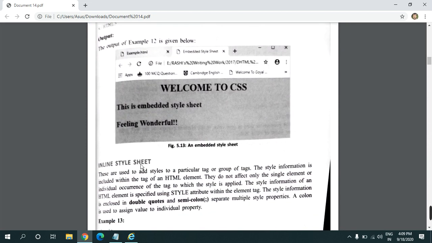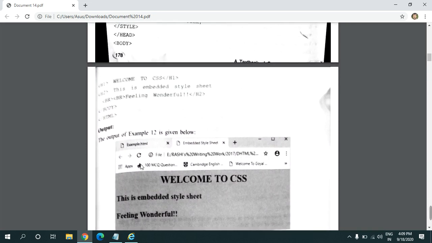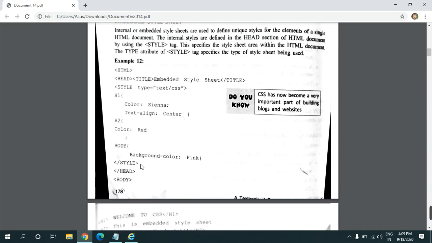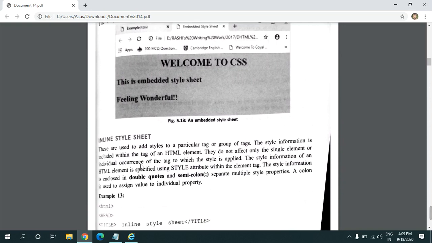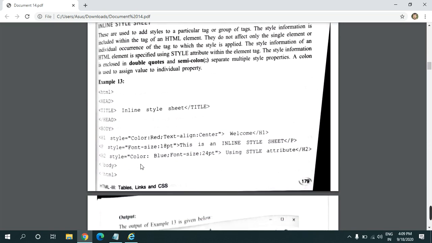So this is the example of the embedded style sheets. That means we are putting the CSS code inside the web page, in the head tag. We are embedding it, putting it inside. The other way is we can write the styles in the same line within the body tag. You can see here, we have applied the h1 style with color and text-align center, the p style with font size 18 points, and the h2 style.